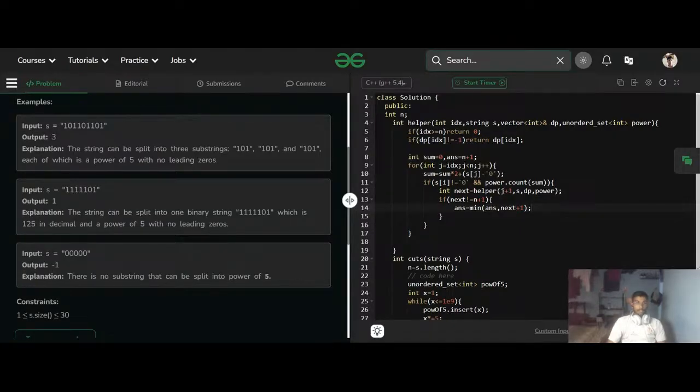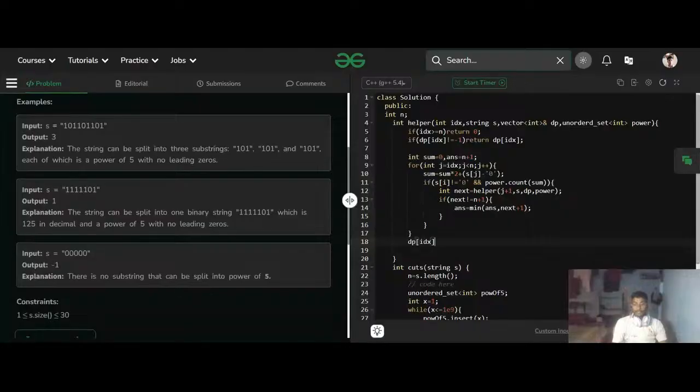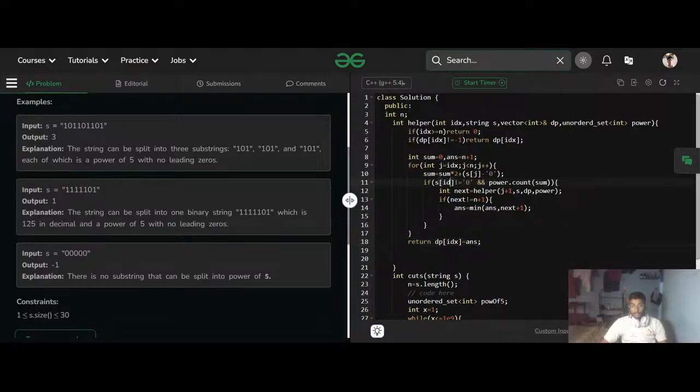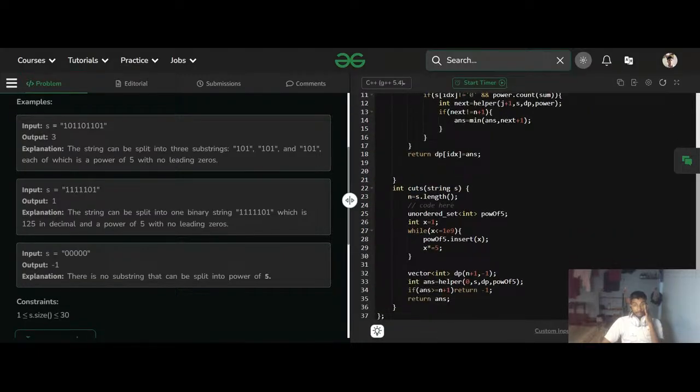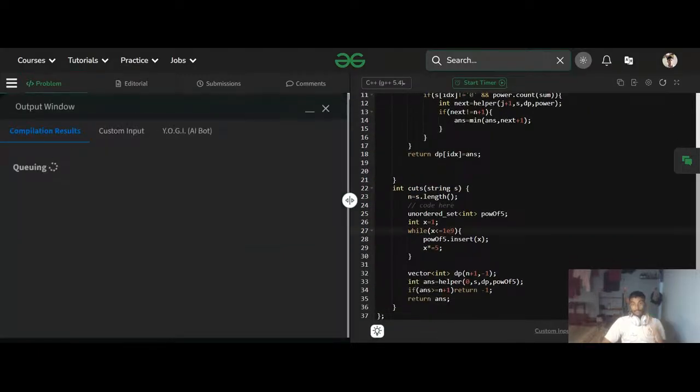Now at the end I just have to update my dp array. Dp of idx is equal to answer. Return this. Yeah, I think this should work. Let's see if there is some compilation error or not.